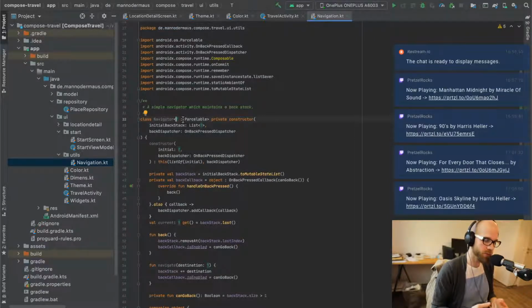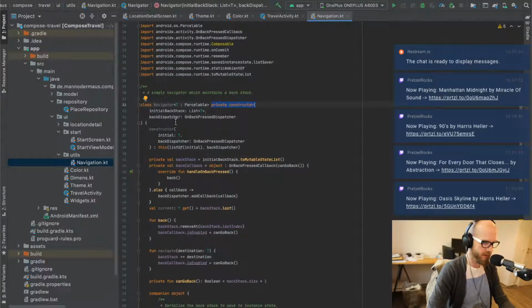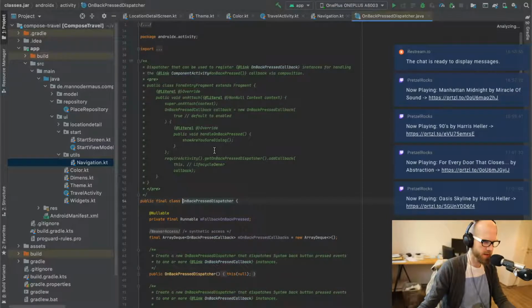So we have a typed way of connecting a destination to an actual composable, which holds the logic for that, or like the UI for that screen. So it has a private constructor, and it has an initial backstack and a backstack dispatcher. I think this comes from AndroidX, doesn't it? Yes, so this is from AndroidX activity.